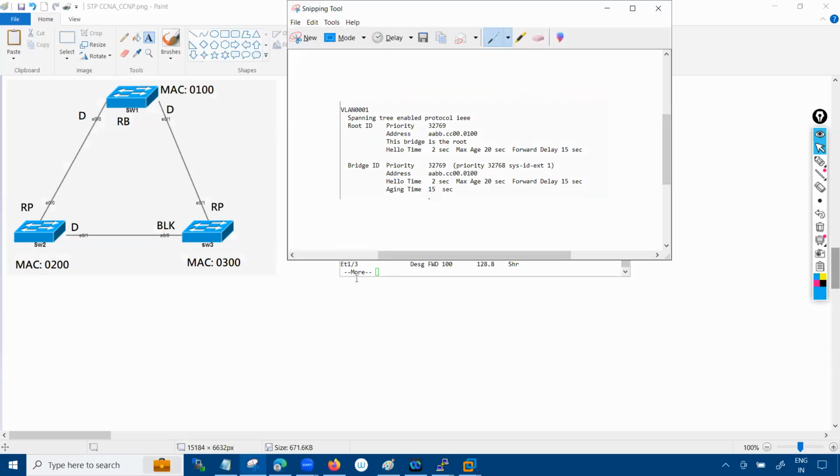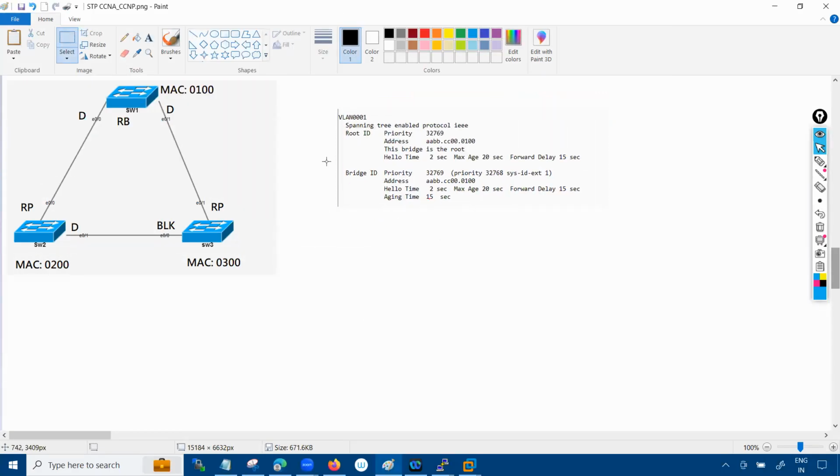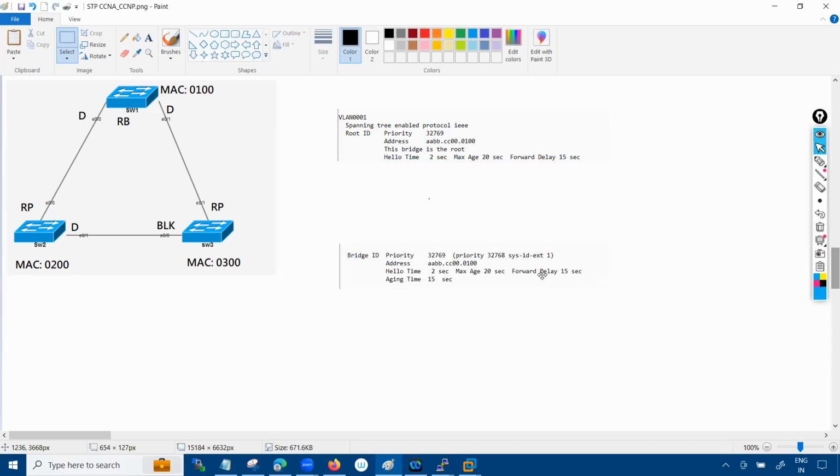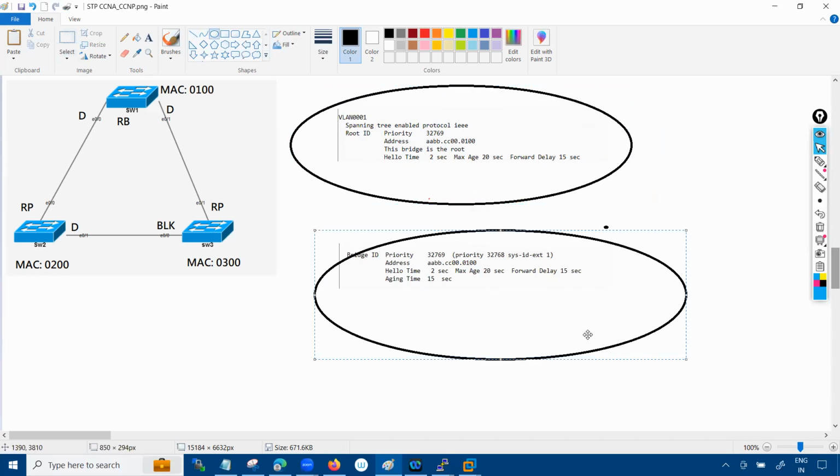Here we have two things. I'm just going to separate it now. One thing he's talking about is the root bridge ID. This part is talking about the root bridge ID, and this part is talking about the bridge ID.